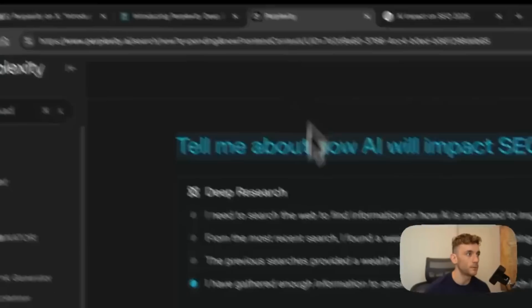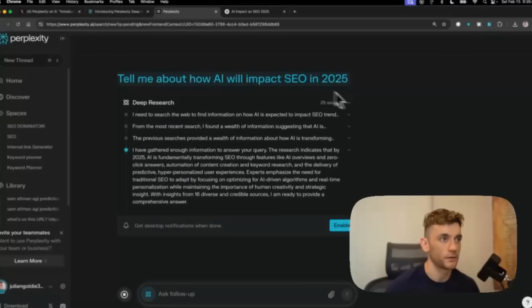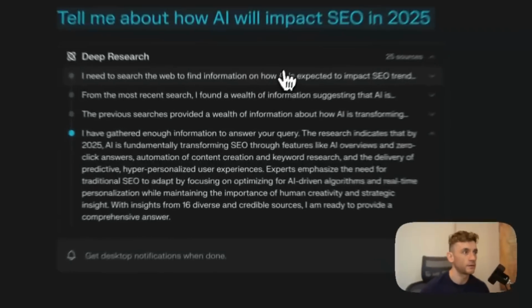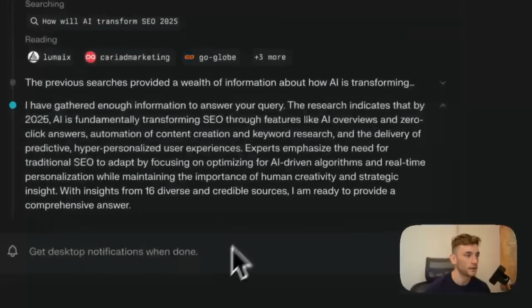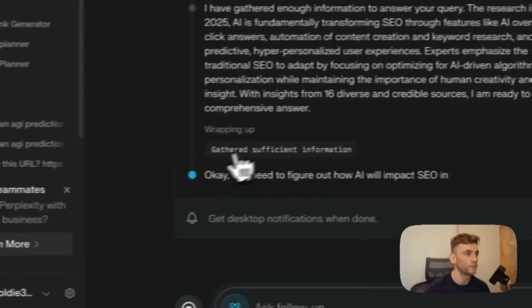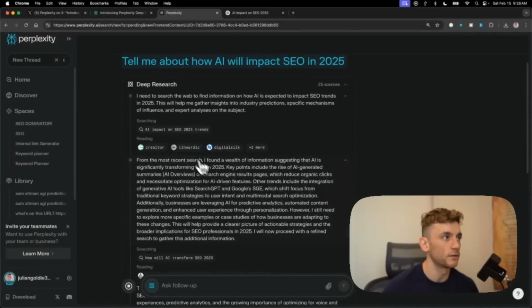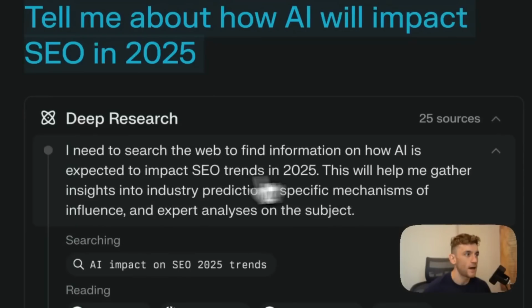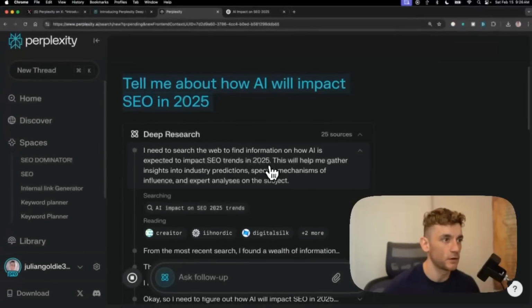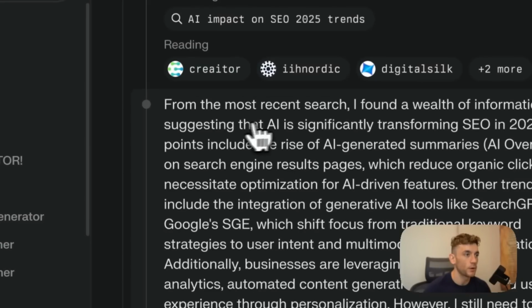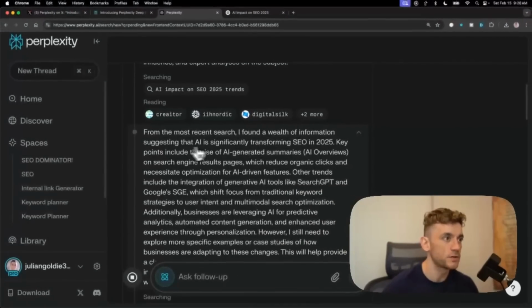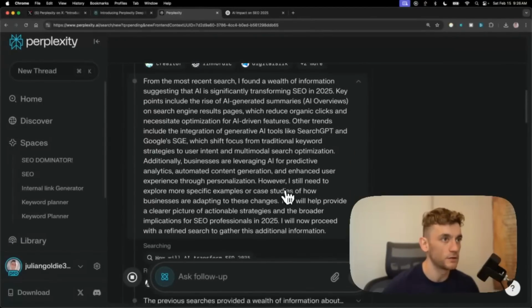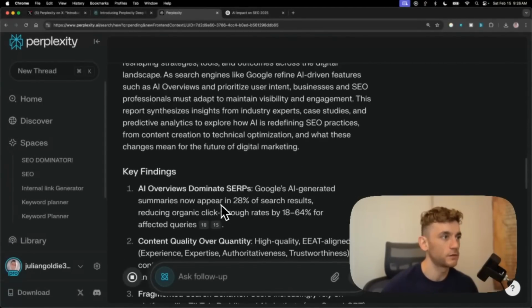But if we go back to Perplexity, it's already telling us, okay, we've looked at 25 sources. Here's what we're going to do step by step. So it's like thinking it out as a reasoning model. It's giving us all the sources, and once it's ready, it's going to tell us exactly what we need to do. If we have a look at these steps, first of all, I need to search the web for information on how AI is expected to impact SEO trends in 2025. From the most recent research, I found a wealth of information suggesting that AI is significantly transforming SEO, and so on. And it's just going off and doing the magic.